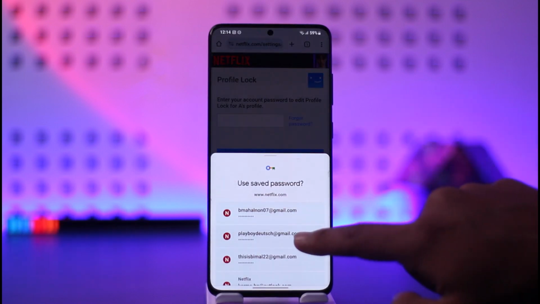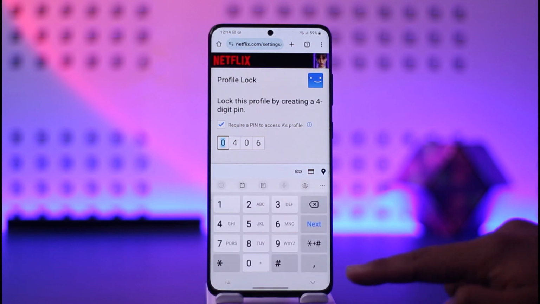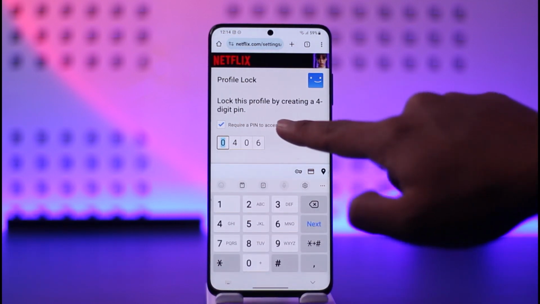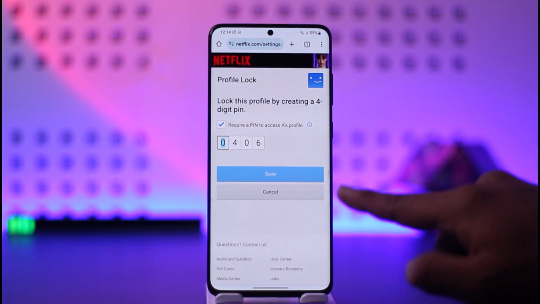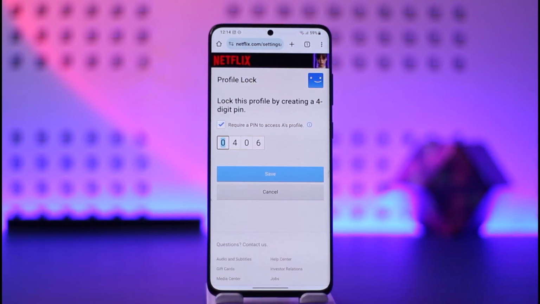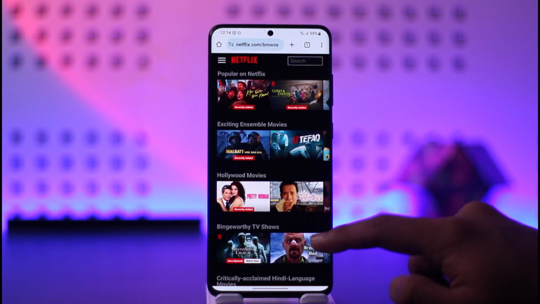First of all, enter your Netflix account's current password and then just tap on continue. Then just check the box that says require a PIN to access profile, then enter the PIN that you would like to use for this profile and then just tap the save option to put a password on your Netflix profile. This way you can put a password on your Netflix profile.